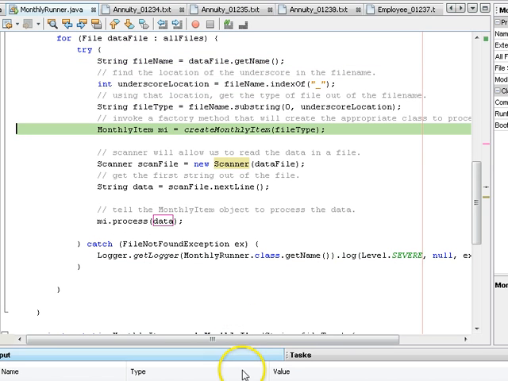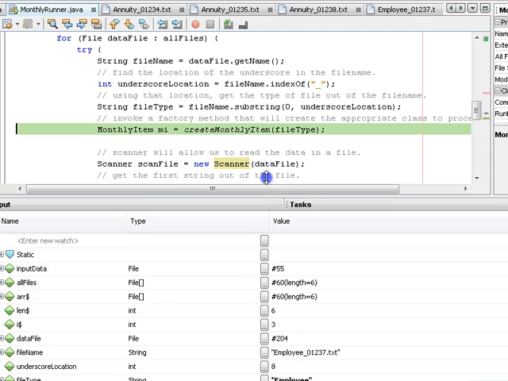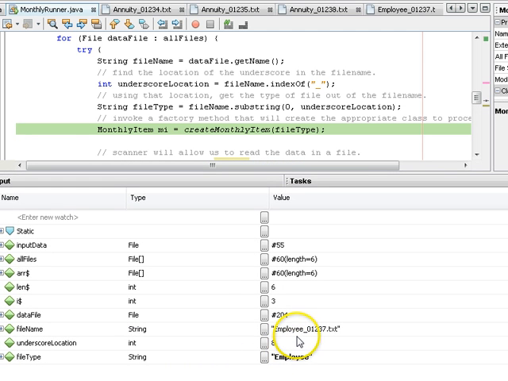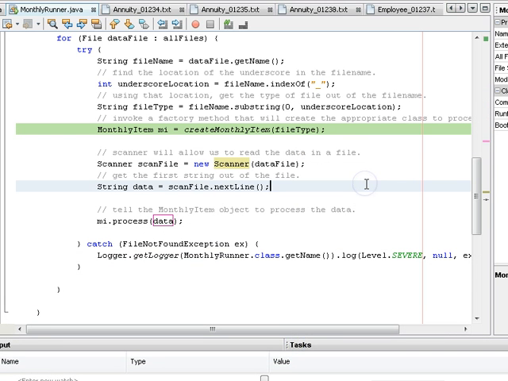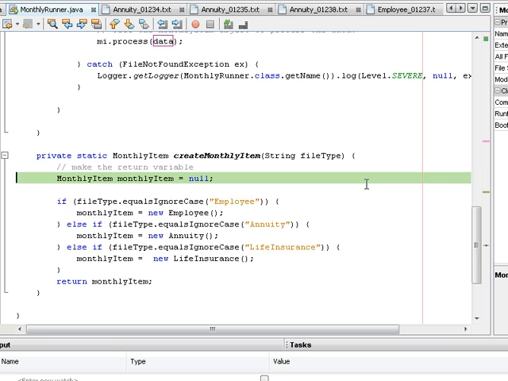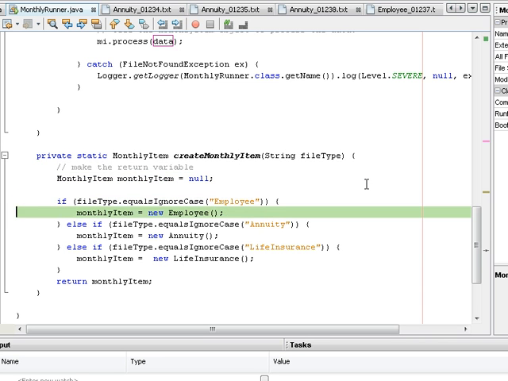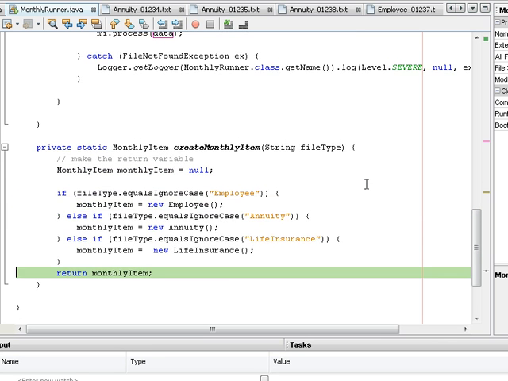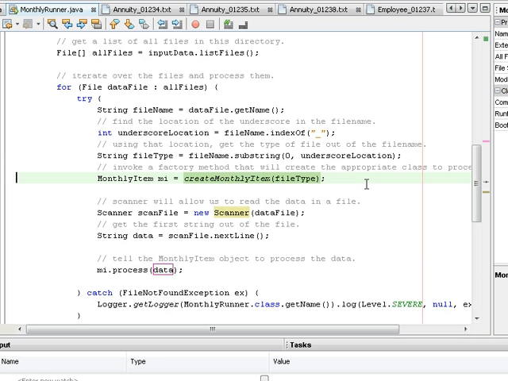Let's go to createMonthlyItem. Let's slow down and look at this. File type is an employee because it's employee 01237, where 01237 might be something like an employee number. Let me F7 into our factory. Is it an employee? Yes. Create and return an employee. Okay, and there we go. Let's go into the process method.